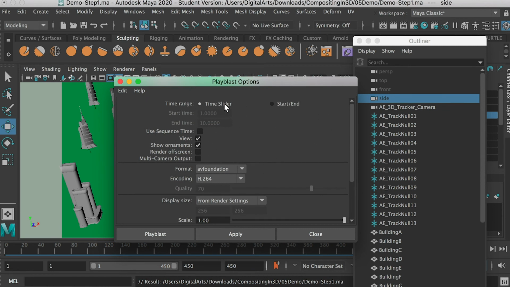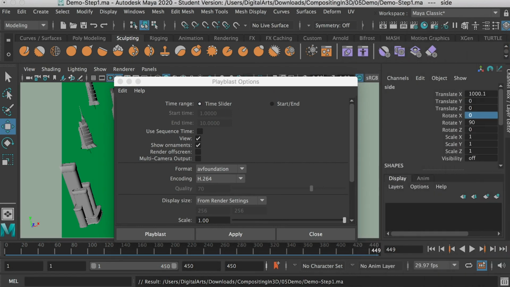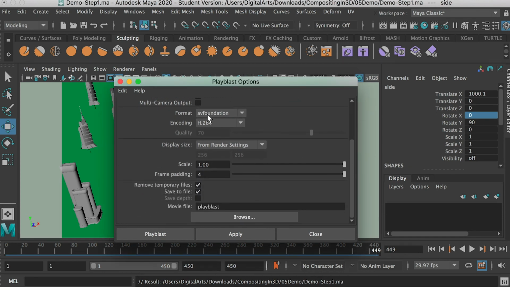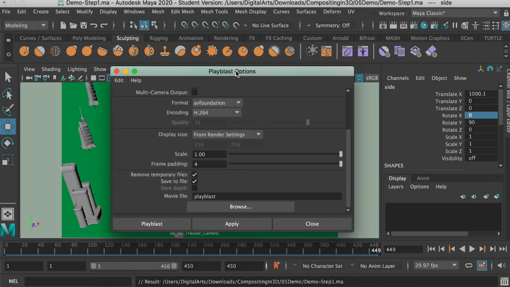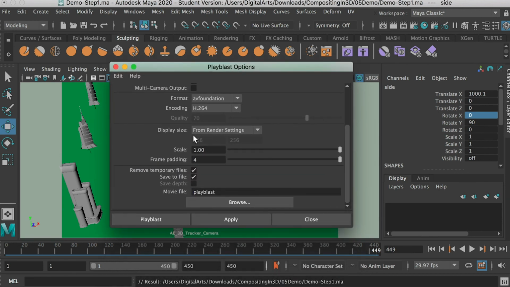Time range set as time slider, so it's going to render the whole time slider. And check on view here. Also change the format to AV Foundation and encoding to H264, so this will be rendered as a video. I also want you to check on save to file. Scale is set to 1, so you're going to render 100% of the resolution we have set in the render settings as well. Then you can change a name and a location.